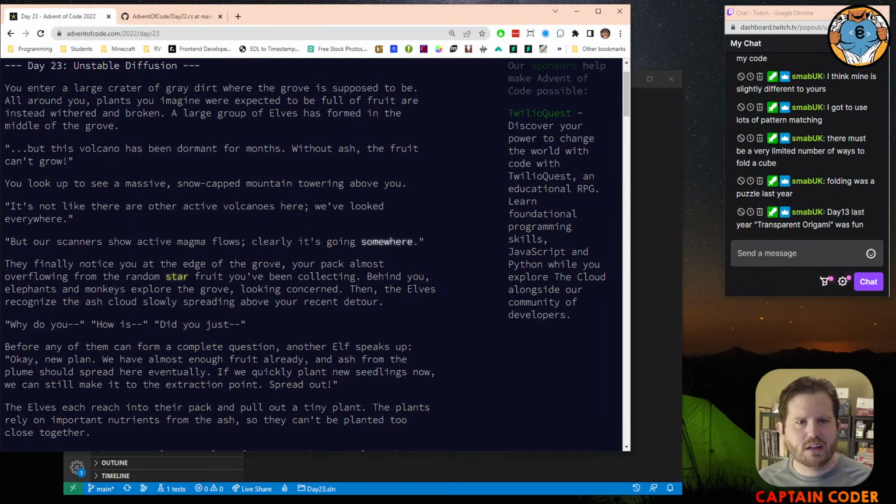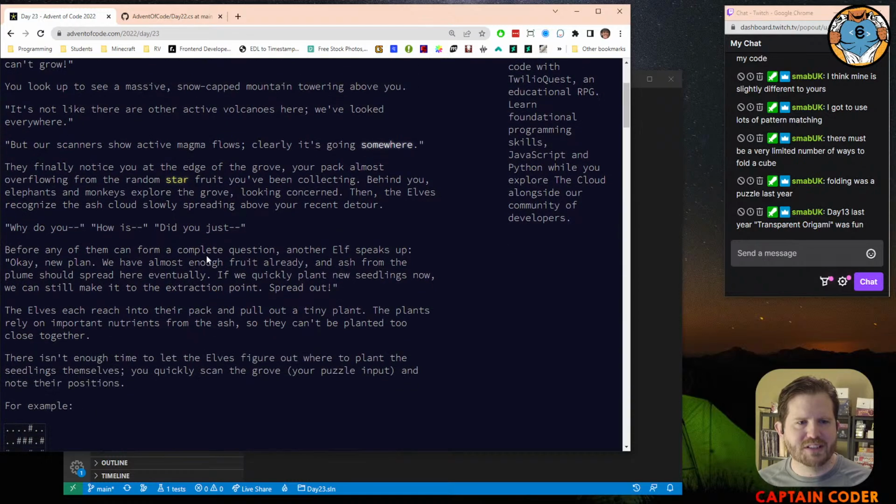It's not like there are other active volcanoes here. We've looked everywhere. But our scanners show active magma flows. Clearly, it's going somewhere. They finally notice you at the edge of the grove, your pack almost overflowing from the random star fruit you've been collecting. Behind you, elephants and monkeys explore the grove looking concerned. Then the elves recognize the ash cloud slowly spreading above the recent detour. Did you just? Before any of them can form a complete question, another elf speaks up.